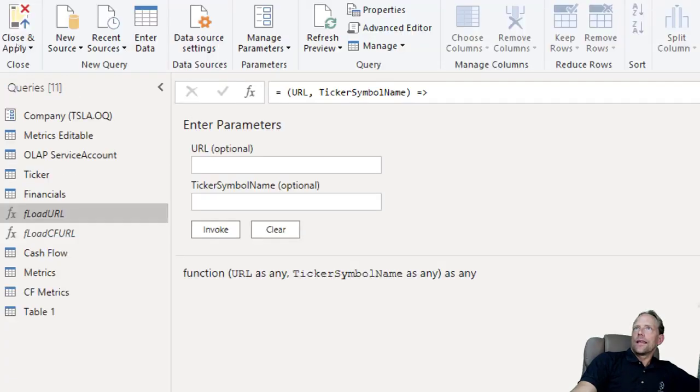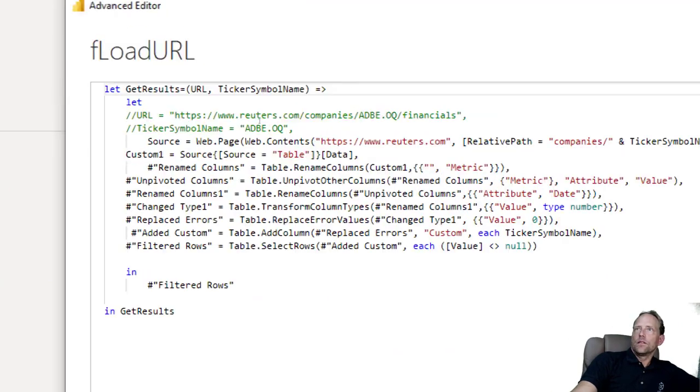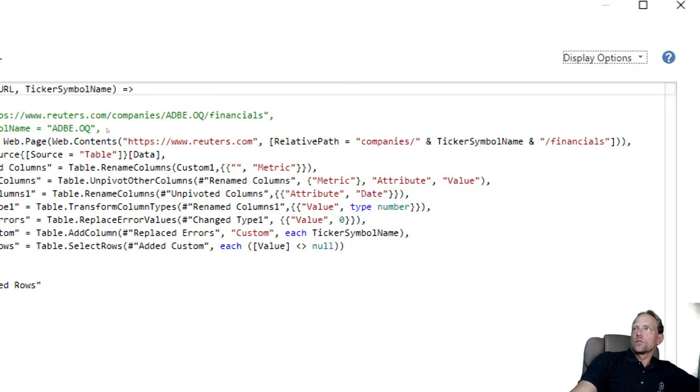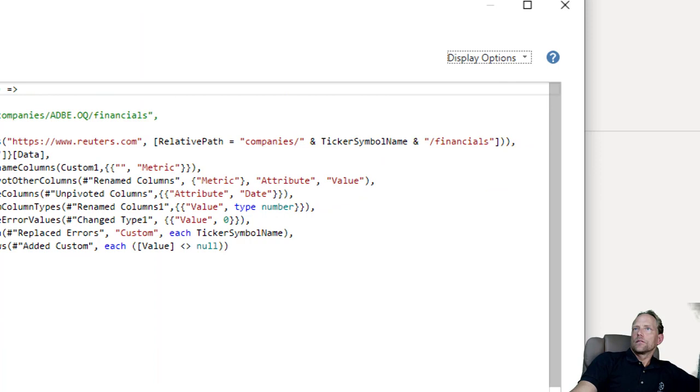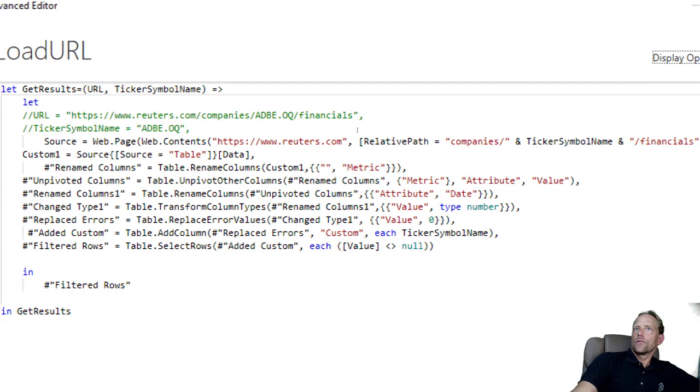So this function gets the website. So here you see now what we had. I think I've already shown this to you. So here you see now what I'm doing. So for the web page contents, what I'm doing now is concatenating the path. So I'm saying here, with this kind of syntax, the relative path is companies and the ticker symbol name, and then a part at the end, financials. So this is the way this URL is constructed.